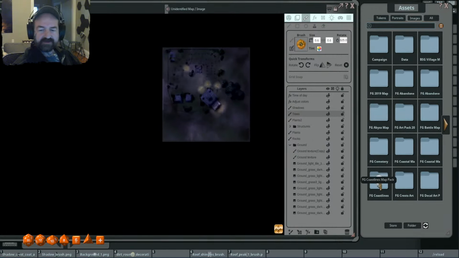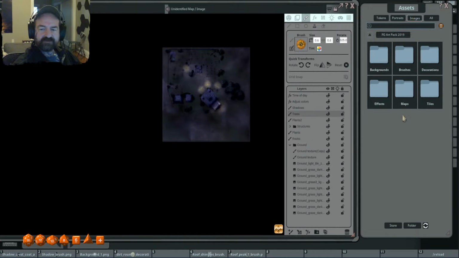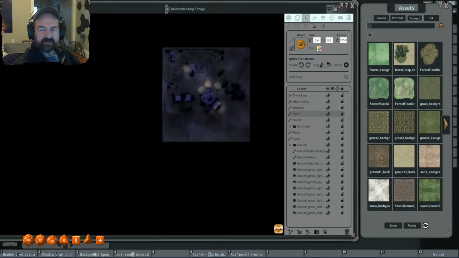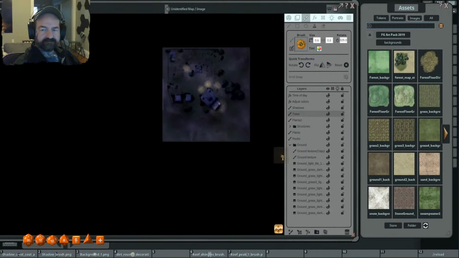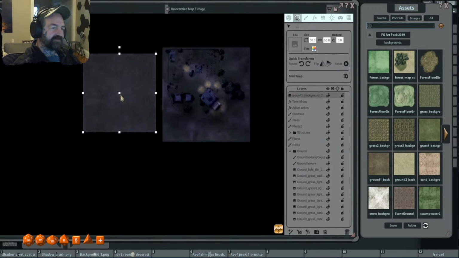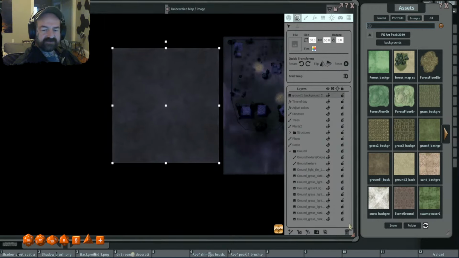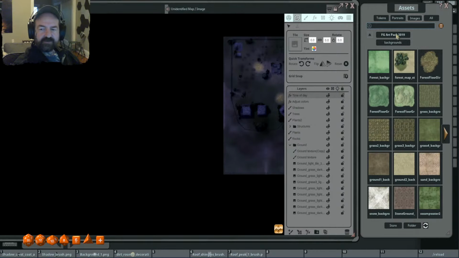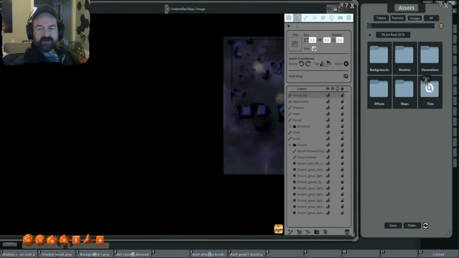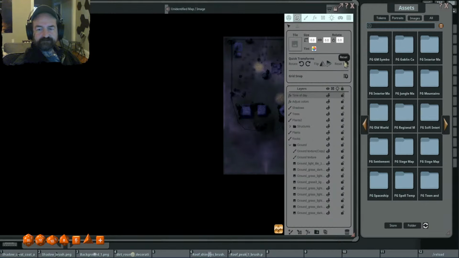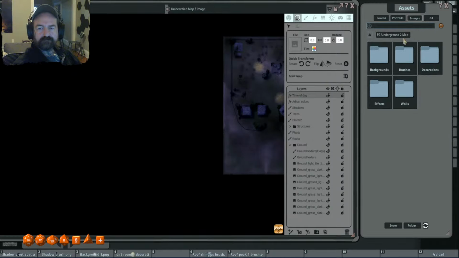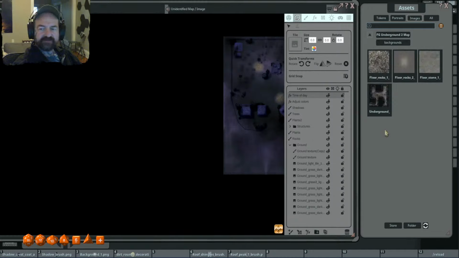So I'll grab actually a new, let's go into the 2019 art pack, and I'll grab this one. Just kind of drop this out. This will be our background area. Or actually, you know what would be better is if we go into our underground art package. And in this background, we have ones that might be better for us.